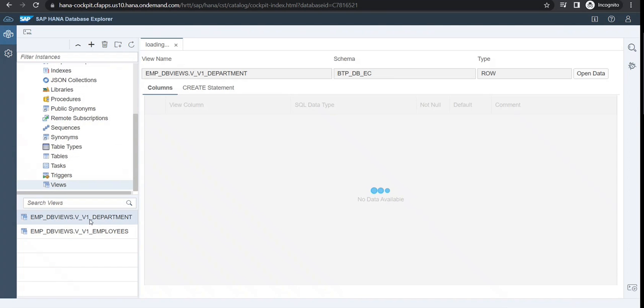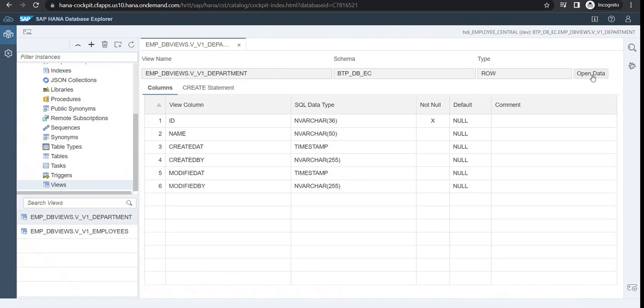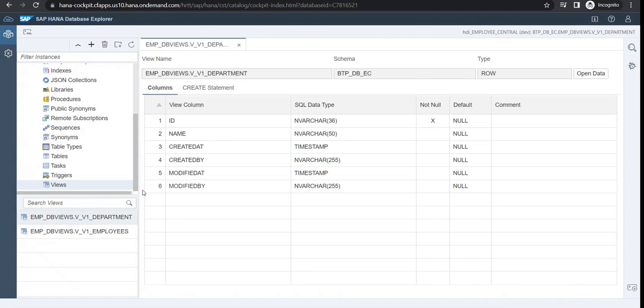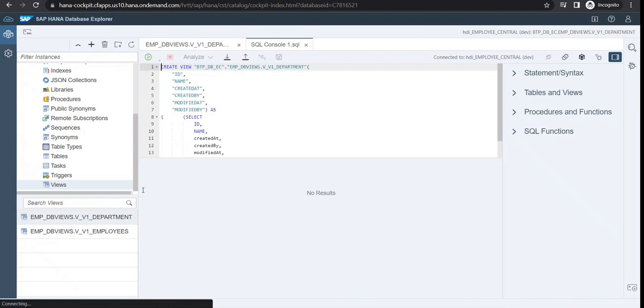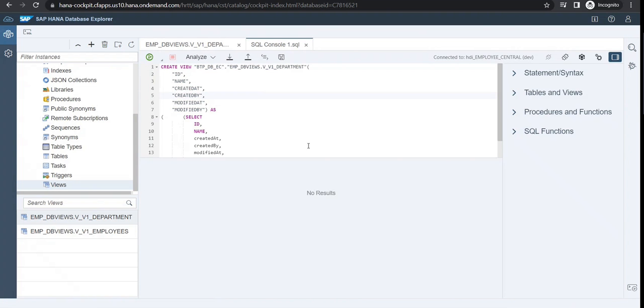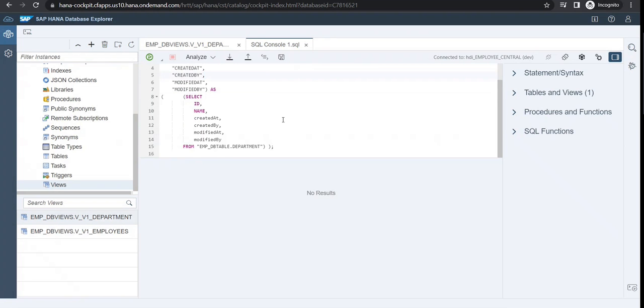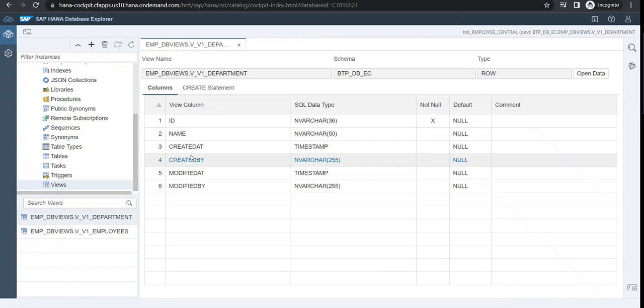So if I just go over here and I want to create something. So this is my view. I can just say right click if you want, and you can say generate create statement. And you would be able to see the create statement for a view. Okay, there should be an insert statement as well. Okay, they are not giving that by default. Okay, fine. Let's just ignore this.